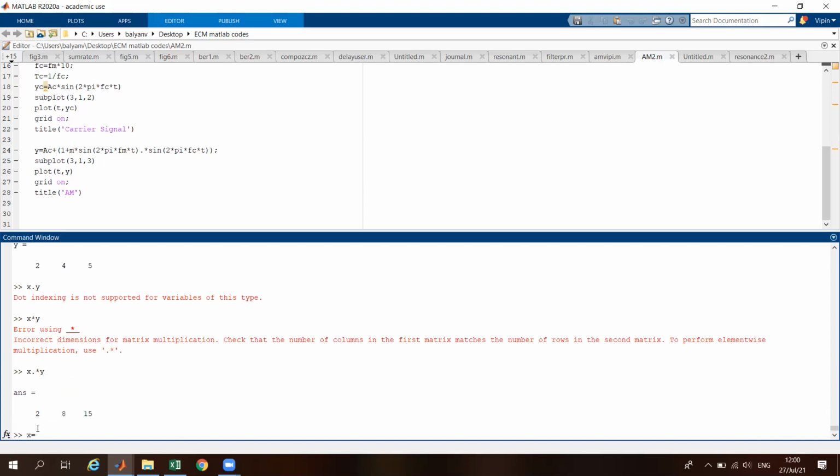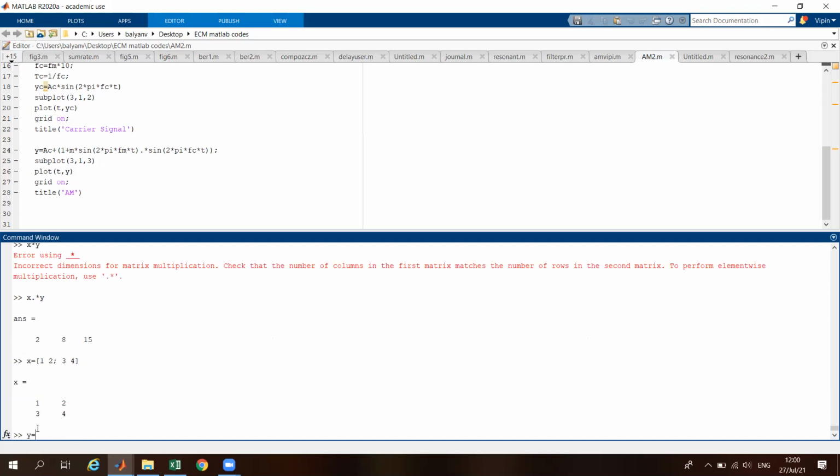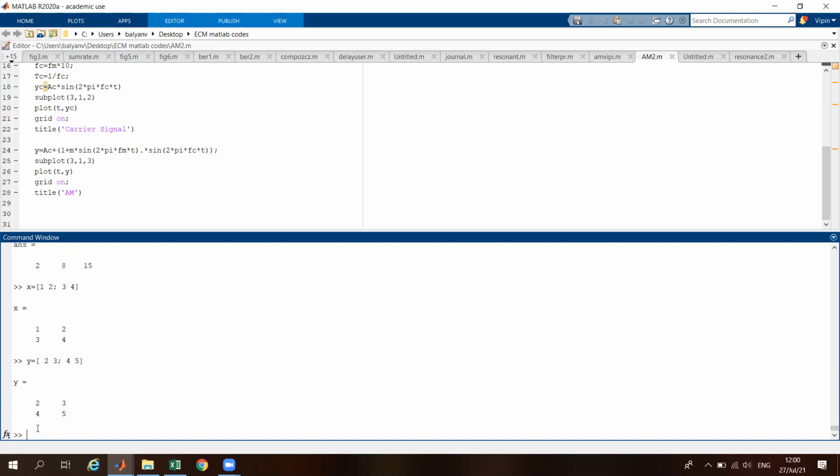But if I take another example where you have x equals 1, 2, and 3, 4, and you have y equals 2, 3, 4, 5, and now I use these commands again, x star y, then we have this answer. And when I use this command as x dot star y, then I have this answer.